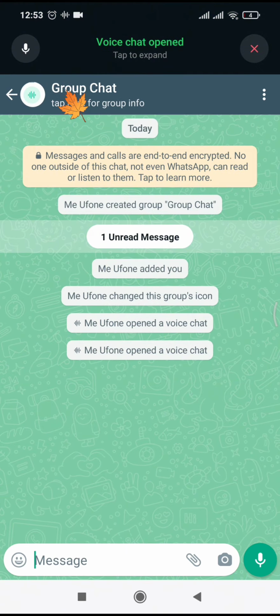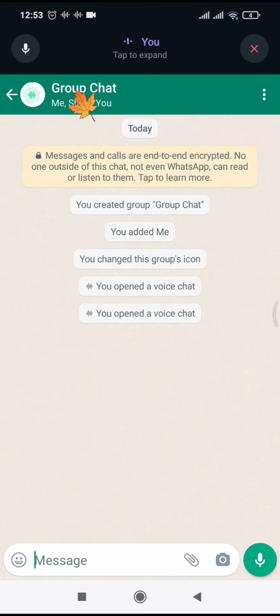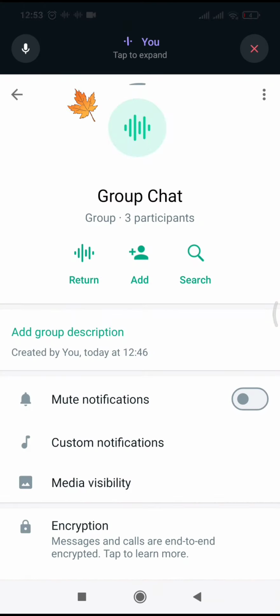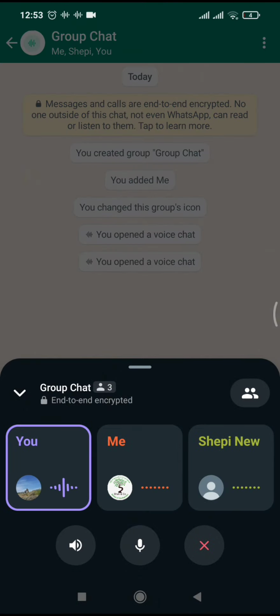You can see one of the members receives the notification and clicks it without ringing, and he joined, the members joined the group. And when members join, you can see this broadcast, this audio broadcast. You can mute the mic, and this is how this feature works.